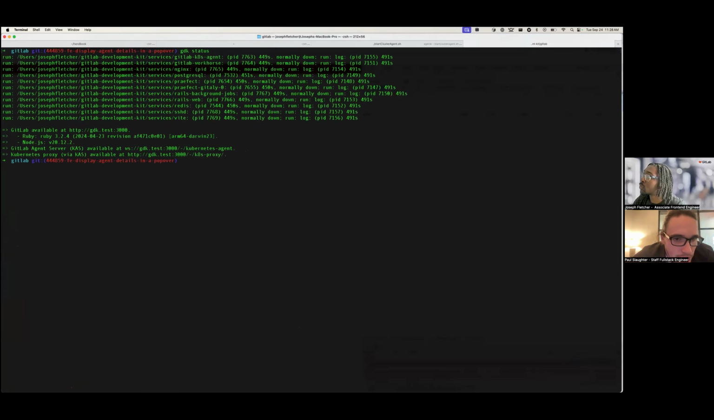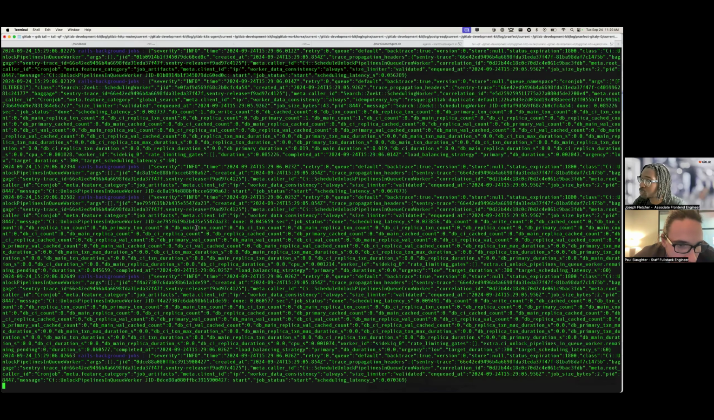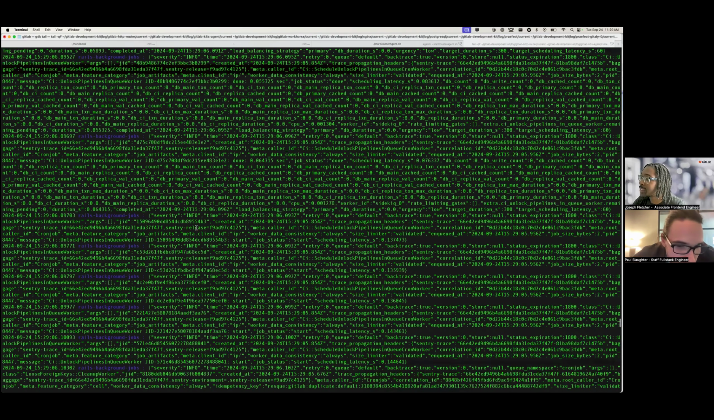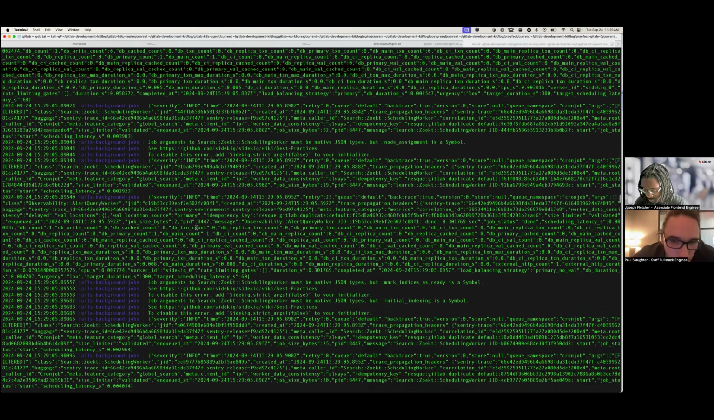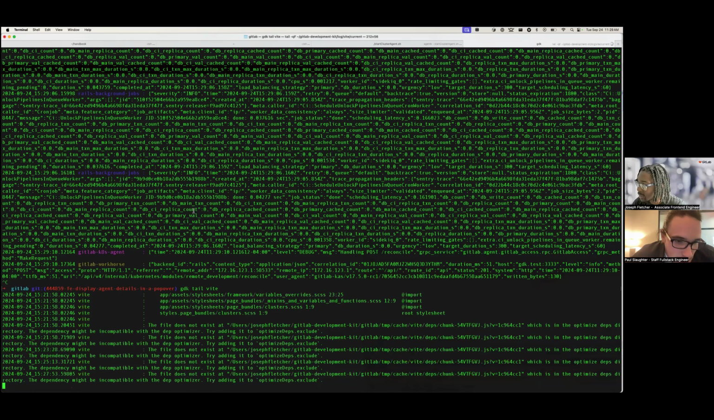Yeah, GDK status. Okay, everything is up. If we do GDK tail, so tail would be for the logs. All right. Vite is upset. Let's press Control C on this thing, and then we do GDK tail Vite, whatever it is, and then space Webpack too. Or yeah, just Vite. Okay, that's fine.